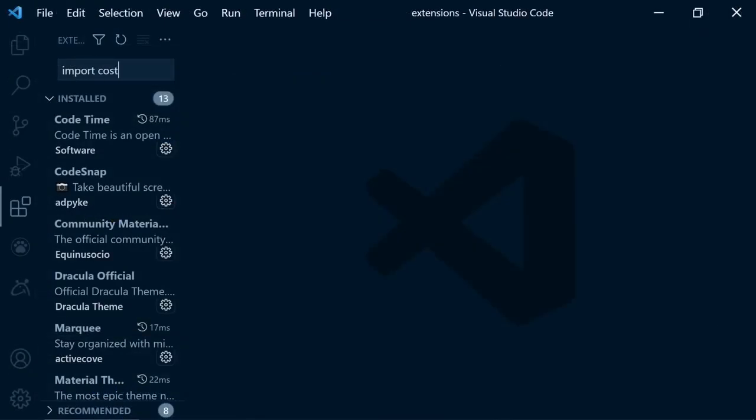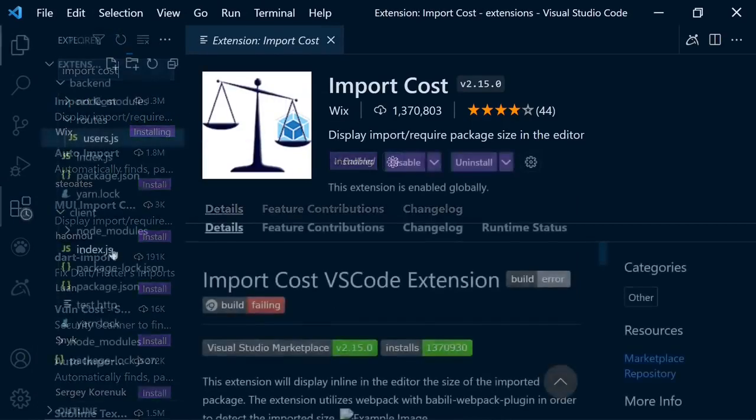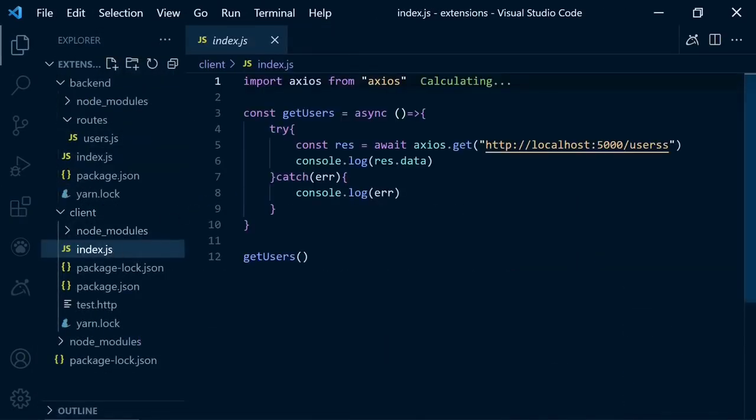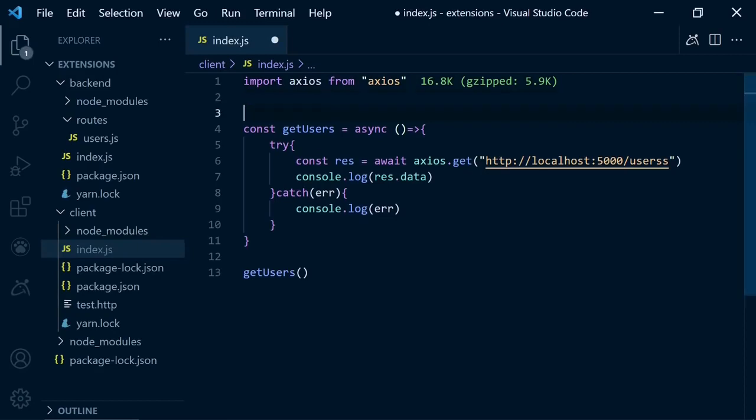Another one is Import Cost. It's a really popular one. When you install any library, you can see here how many kilobytes it is. It looks really cool and sometimes it can be really useful. For example, when you check something on Stack Overflow, sometimes community users recommend a library to solve your problem, but when you import it, you see here 100 kilobytes or something like that. So basically you can delete it and search for basic solutions.